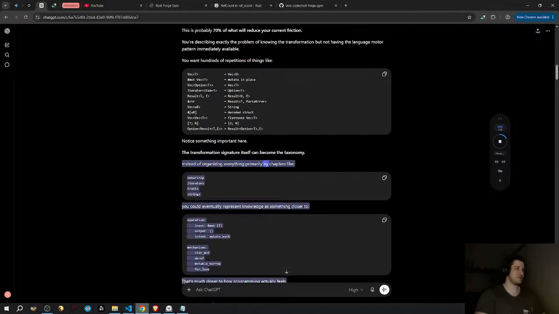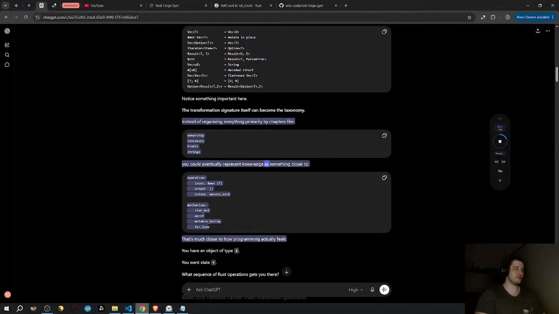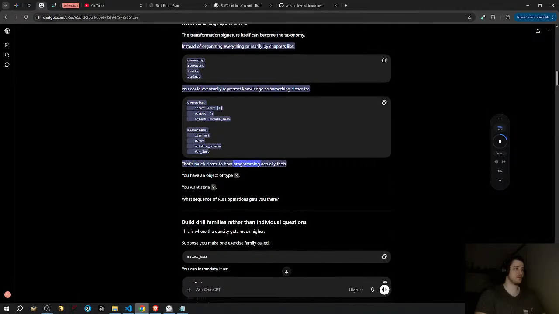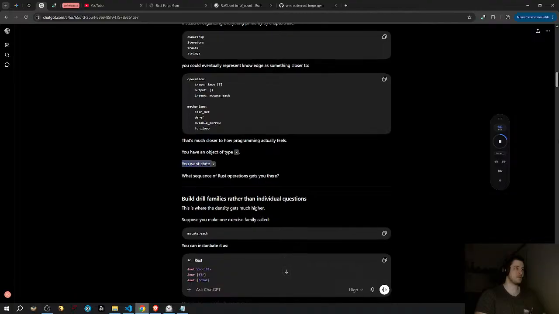Instead of organizing everything primarily by chapters like ownership, iterators, traits, strings, you could eventually represent knowledge as something closer to: operation, input &mut T, output, intent mutate_each, mechanisms iter_mut, irrefutable for loop. That's much closer to how programming actually feels. You have an object of type X. You want state Y. What sequence of Rust operations gets you there?